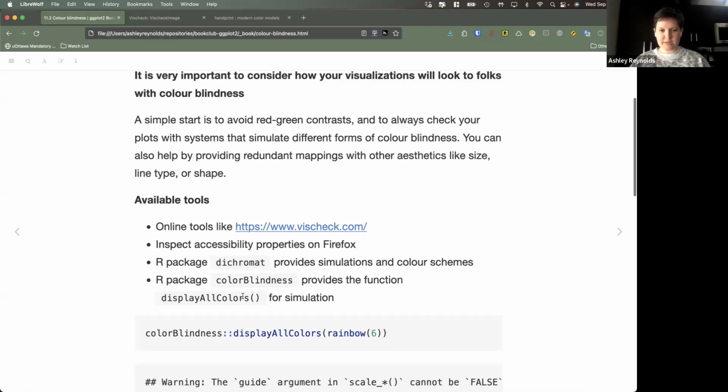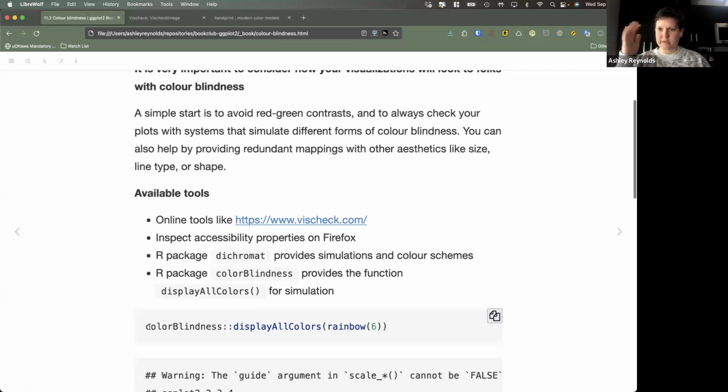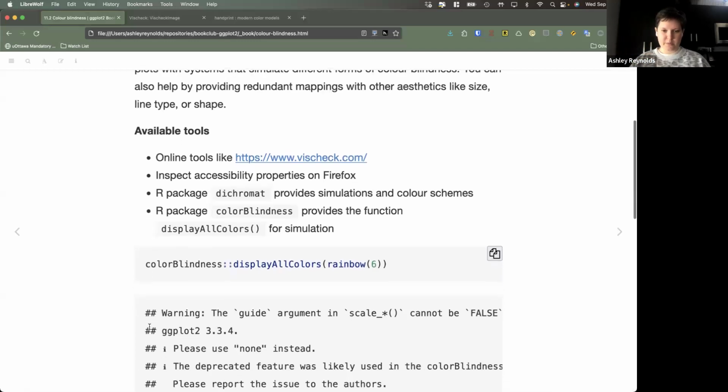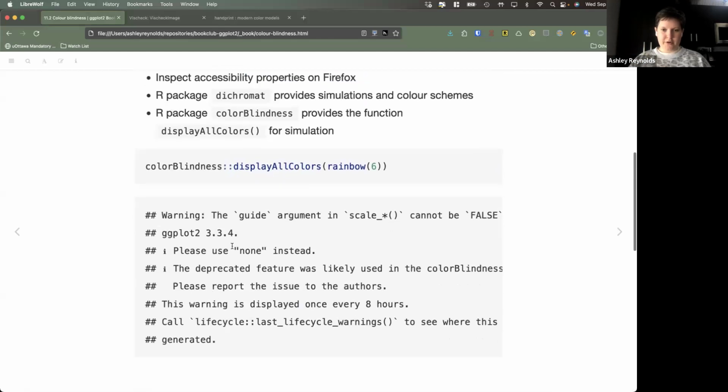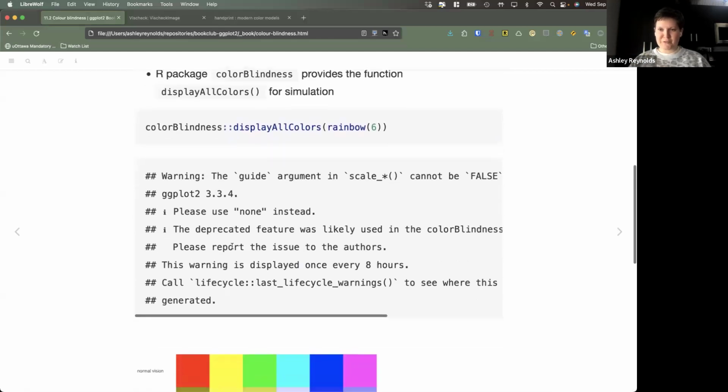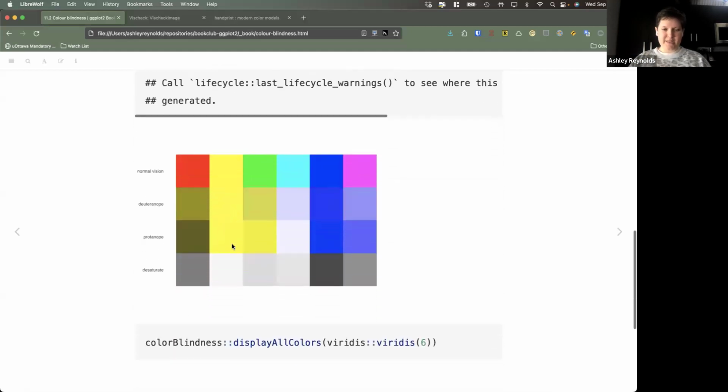So just to do an example of the colorblindness package, here we're going to display 6 colors from the rainbow palette in all of the color blindness variations that it displays. We'll get a fun error because it appears that this might use an outdated version of ggplot. And what we'll see is those 6 sort of classic rainbow colors from base R under normal vision, deuteranopia, protanopia, and desaturation, so in grayscale.